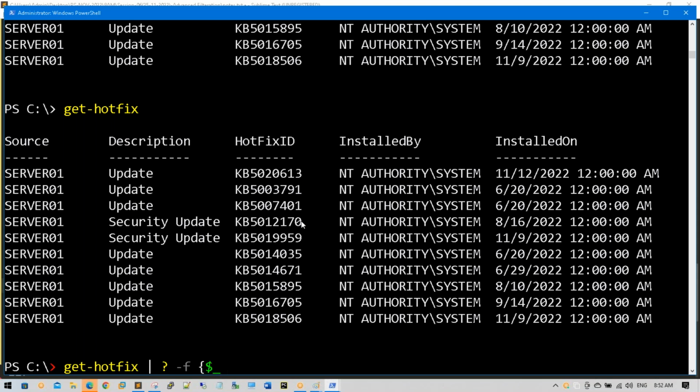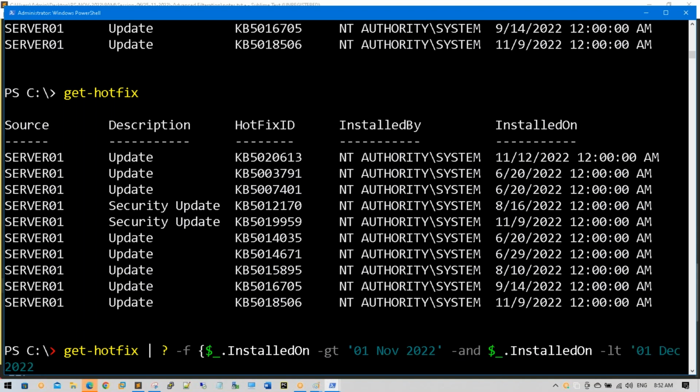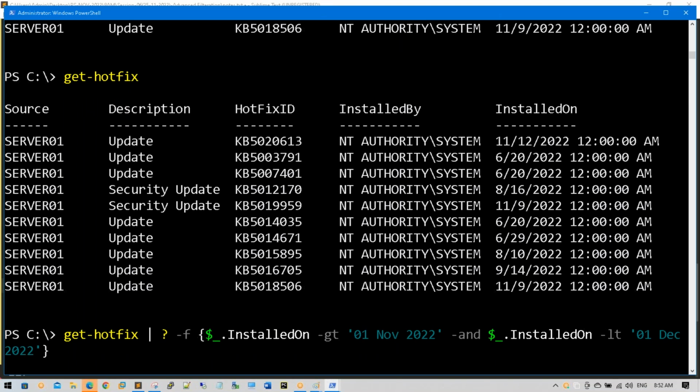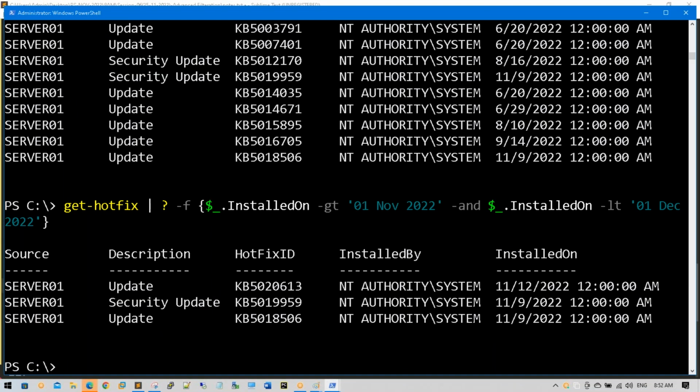For your clarity and satisfaction, I am giving InstalledOn greater than 1st November 2022, and some operators I should use here. We will learn this component definitely. The answer is the same. 1st December 2022. See, these are the November month installed log files. Is this satisfying our given answer or not? November 12th, November 9th, November 9th.